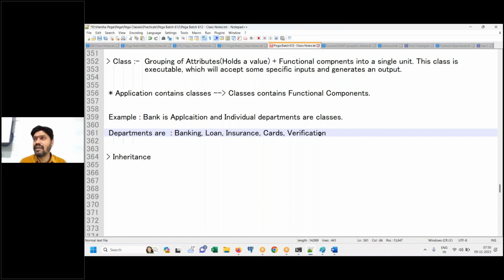Can verification be a common department for all of these four other departments? Commonly all these need it. It means the functional components which you create in one class may be required to be accessible to other classes. Understand clear? It's not that everything works independently. But still, as per real world business, one department may have to help the other department.